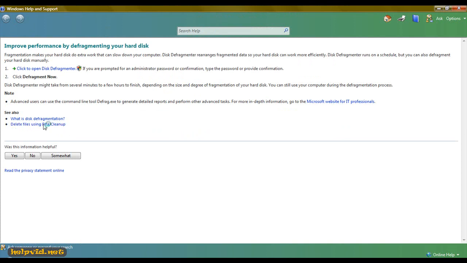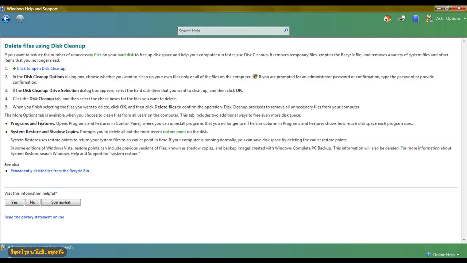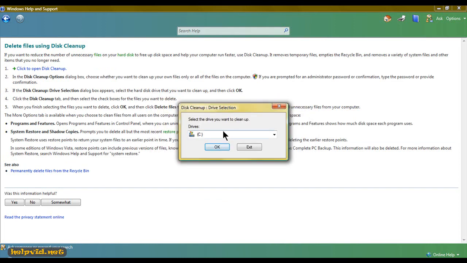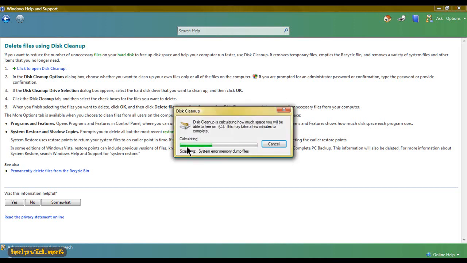So if you click this, now I cleaned mine just the other day, so I won't have a whole lot there to dump. You come into here and it says click to open Disk Cleanup, and then files from your whole computer, click continue. What this does is it will scan your C drive, or if you've got an external hard drive or whatever drive you choose. So you click OK and it will then scan and tell you how much space these temporary files are taking up on your computer.